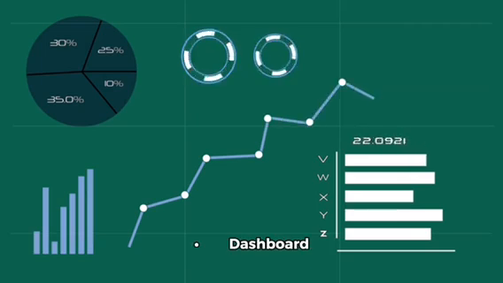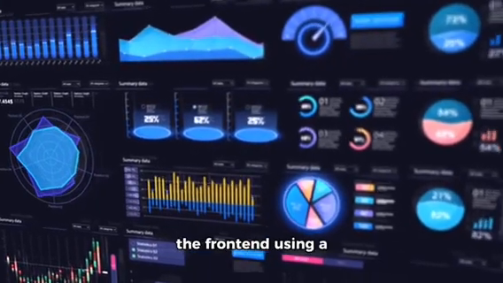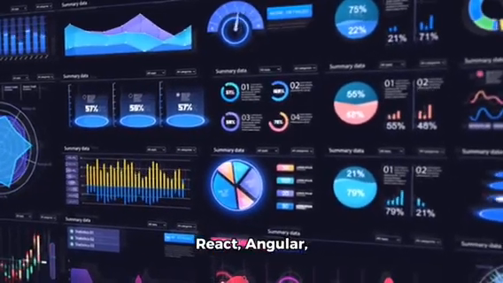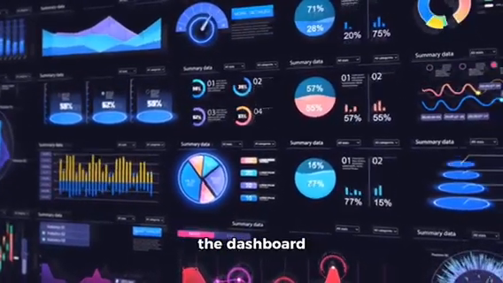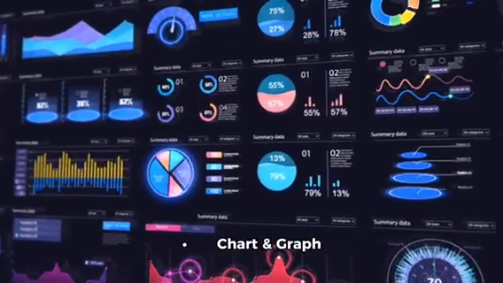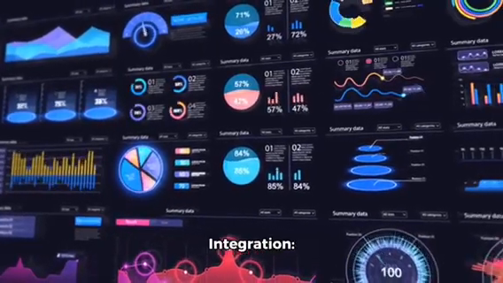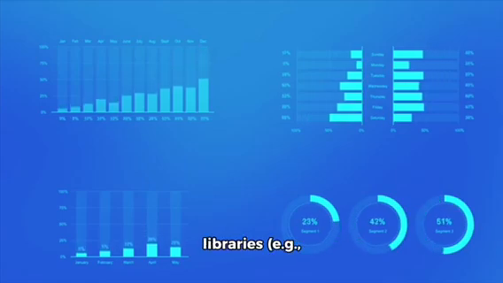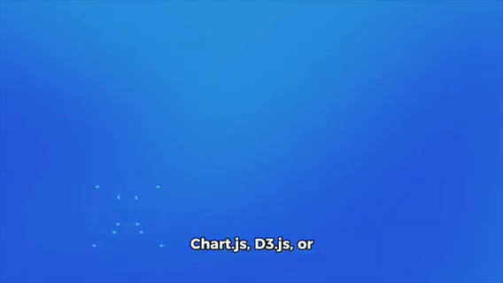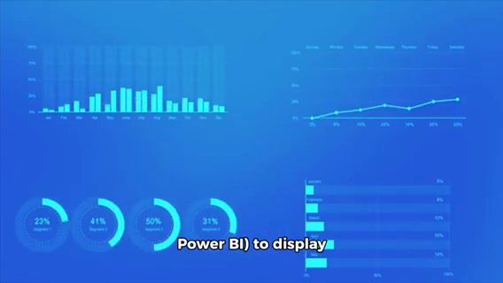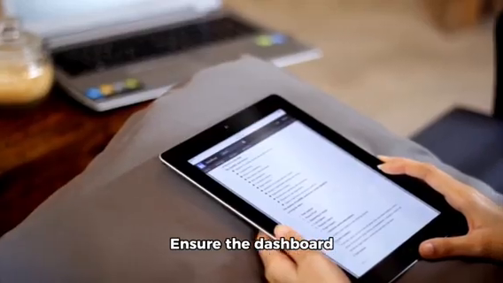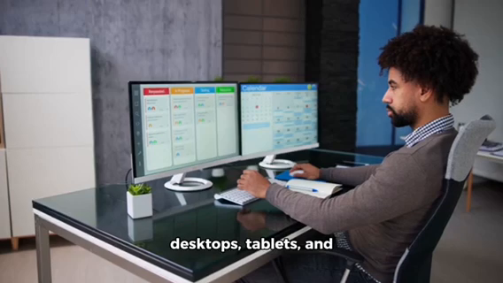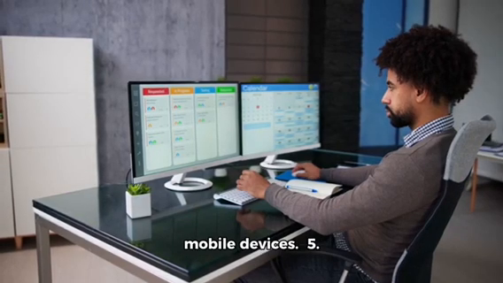4. Front-end development and visualization. Dashboard development: build the front-end using a web framework, for example, React, Angular, Vue.js to display the dashboard. Chart and graph integration: integrate data visualization libraries, for example, chart.js, d3.js, or Power BI to display charts like bar, line, and pie charts. Responsiveness: ensure the dashboard is responsive so it works well on desktops, tablets, and mobile devices.